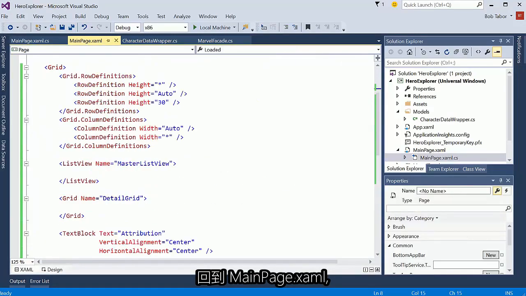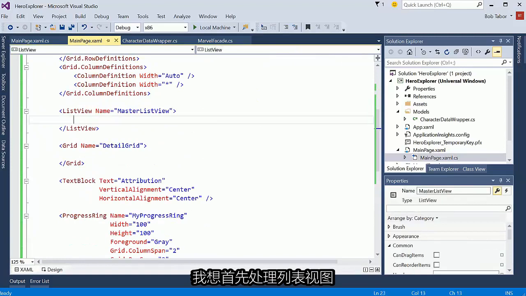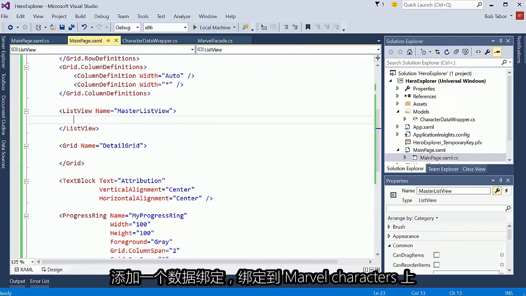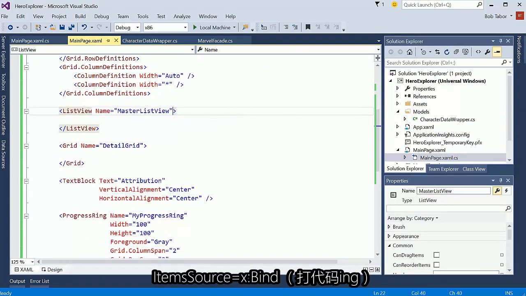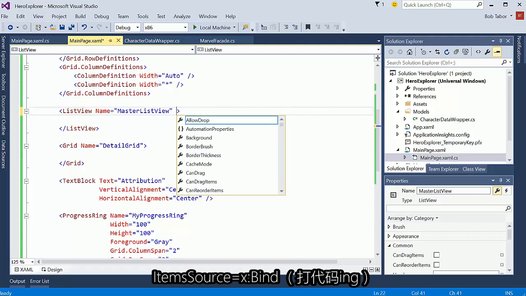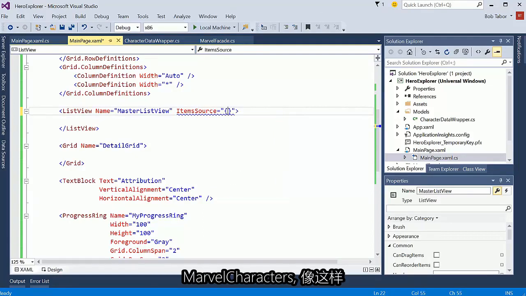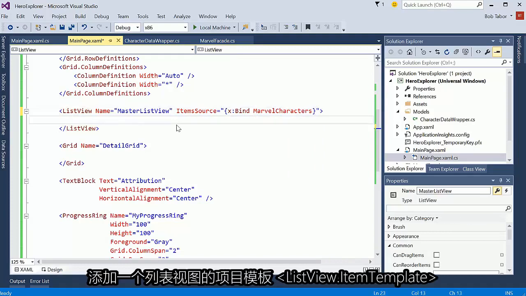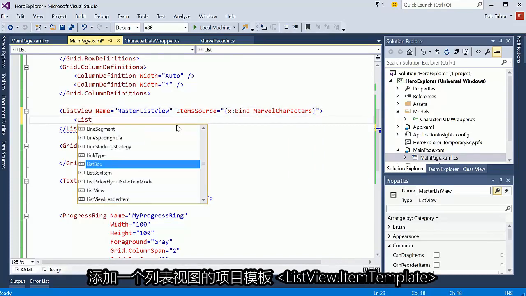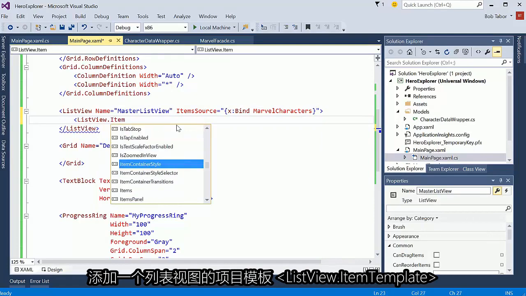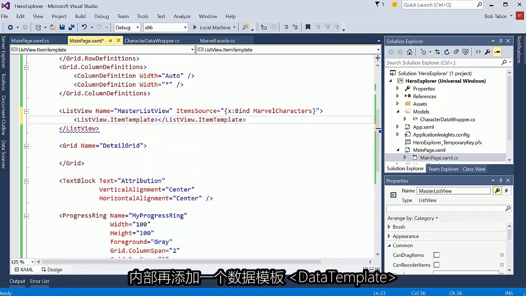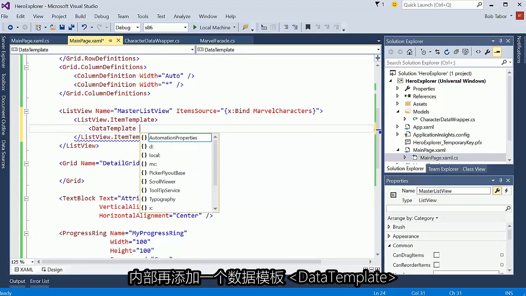Now in the main page.xaml, I want to work primarily with the list view. And I'm going to data bind to that Marvel characters. So let's go set the items source equal to xbind Marvel characters, like that. And then we're going to need to add a list view.item template, and inside of that a data template.